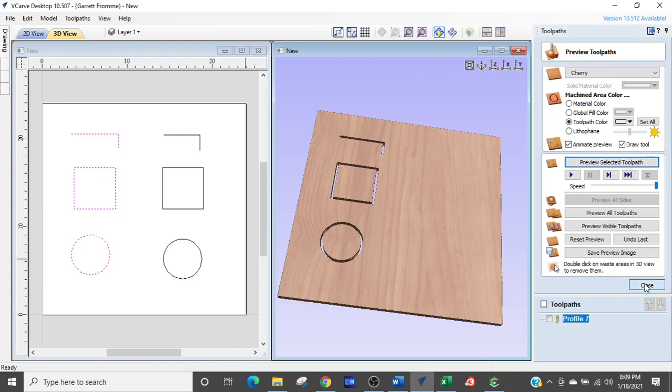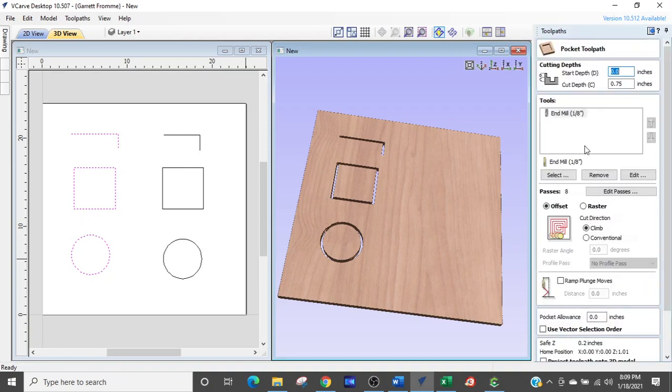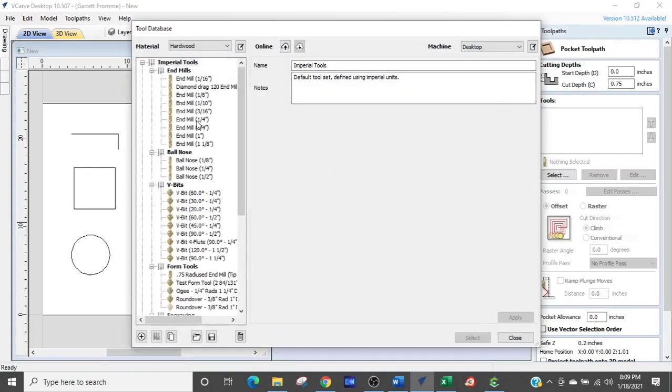So I'm going to hit close, and now we're going to go into pocketing toolpath right here. And pocketing is actually going to create a pocket within those shapes. So I'm going to select the square and the circle. And I'm going to set up the same settings. Our start depth is 0. Our cut depth is 0.75. Our tool is 1/8 mil. I want to change that to 1/4 mil. So I'm going to click remove. Get rid of that. And I'm going to click select. And we're going to grab the 1/4 mil.